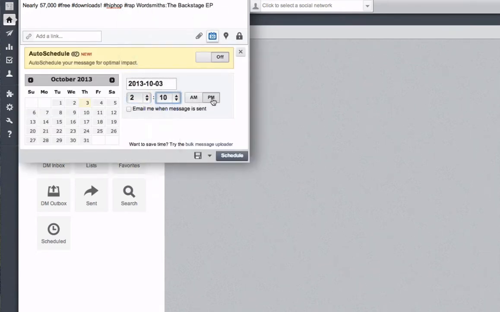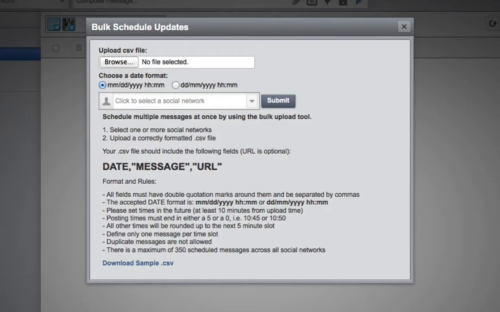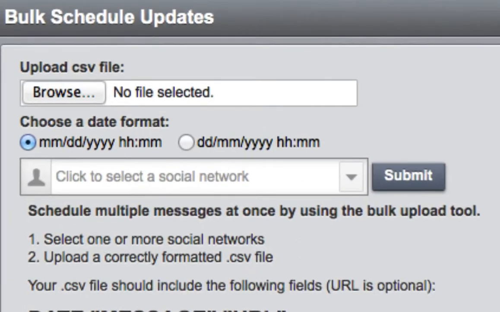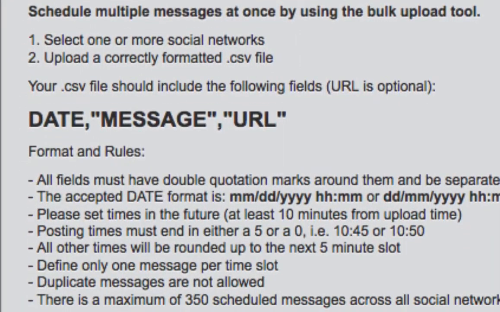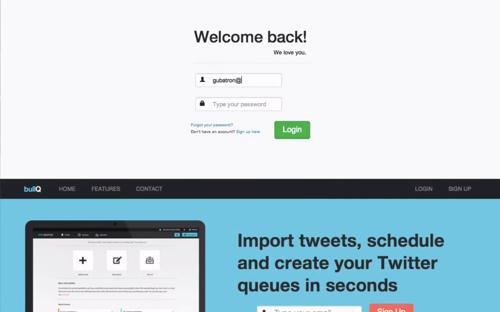You get stuck, either typing and scheduling one by one or painfully uploading batches of tweets using specifically formatted CSV files. We think tweet scheduling needs a simple and powerful tool of its own to complement your social toolkit.